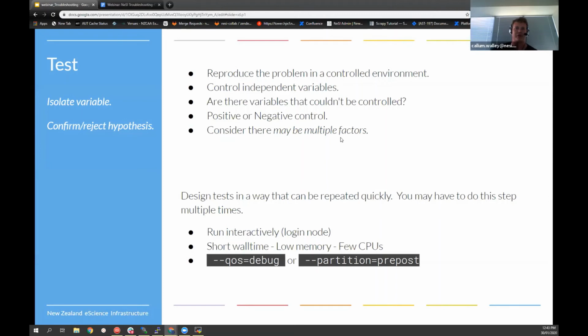You might have to work in multiple dimensions. You want your tests designed in a way that they can be run quickly, because you're going to be doing this lots of times. It's best not to assume, oh yep, I've got it, this is definitely the one, I'm just going to resubmit my 15-hour job. It's best to just pick the little bit and confirm that first.